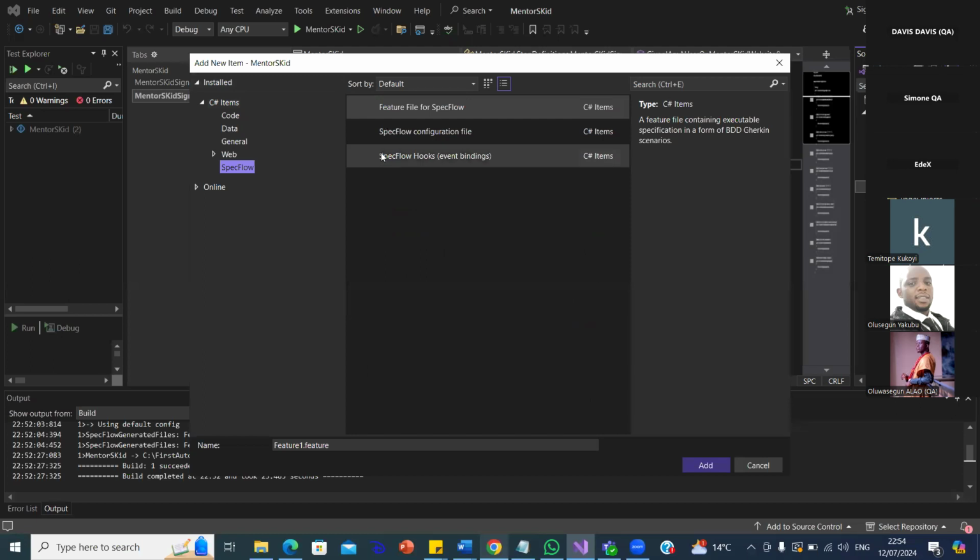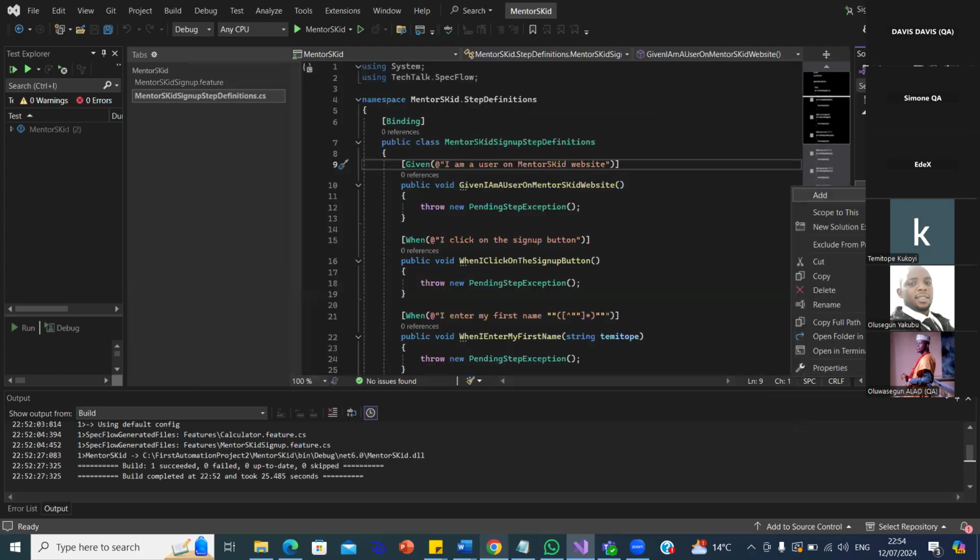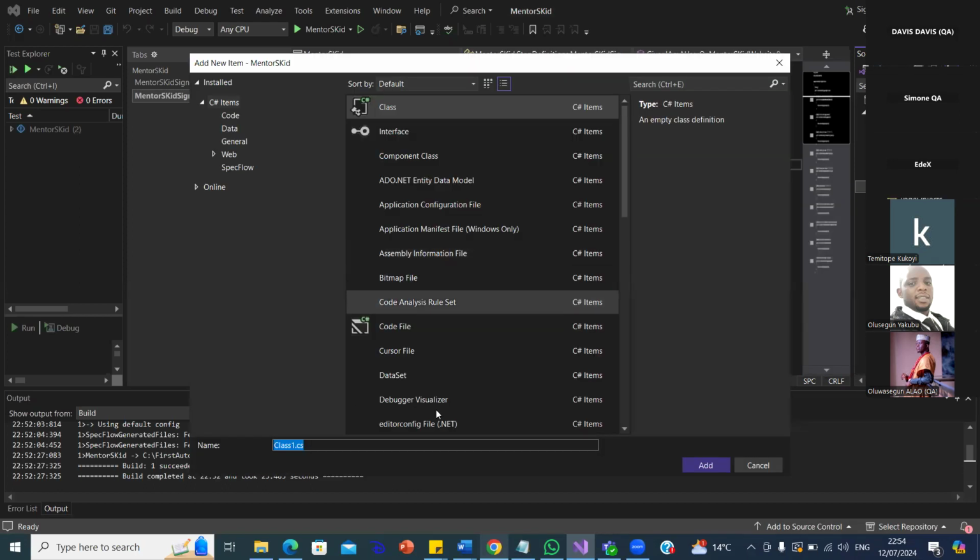Remember I said it is only your feature folder that has the feature file. Every other folder is a class. So I'm not expecting you to click on SpecFlow. Okay, so click on general. There are two methods you can use. You can create the class here directly, or you can do that here. But for our hooks, go to general.